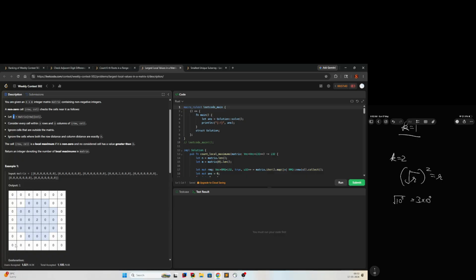This gives a 5 cross 5 grid except the 4 values at the end. So we have to find the maximum in this range. If 2 is the maximum value present, then 2 is the local maxima. So that is the idea.